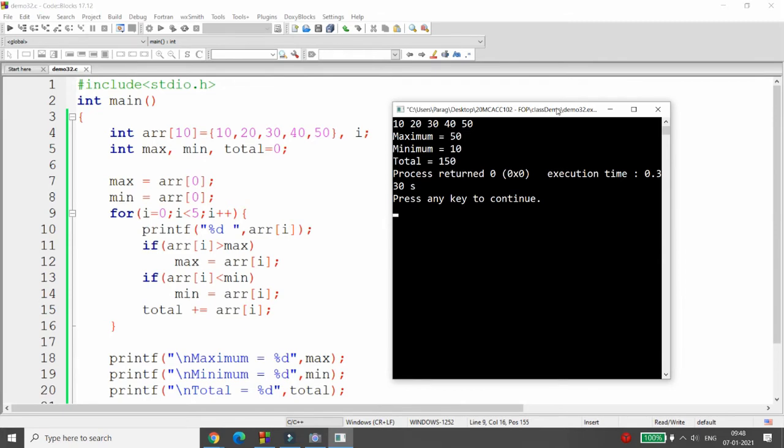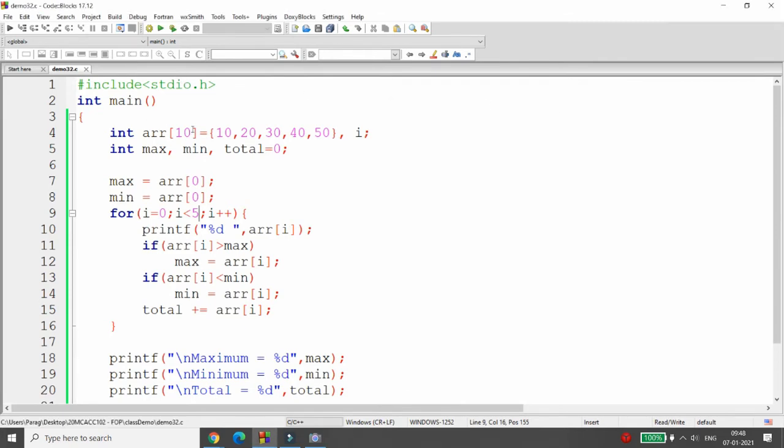Now what is the wonderful thing? The wonderful thing is the size of the array is 10, but I am storing only the first 5 and I am dealing with only 5 data. So it is possible and you can do this, right? So here you can declare an array of 100 and you can manage only 5, 10, 20 as per your requirement.